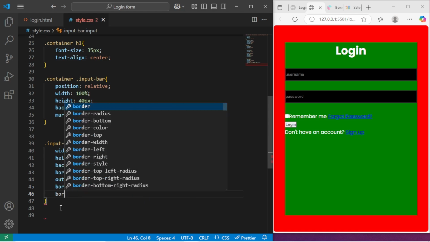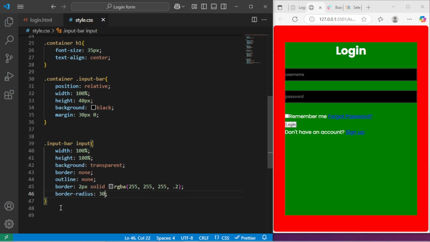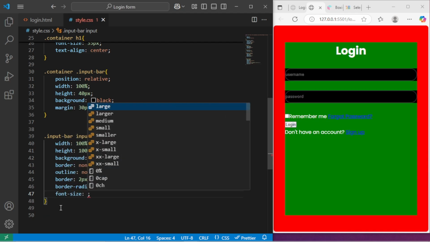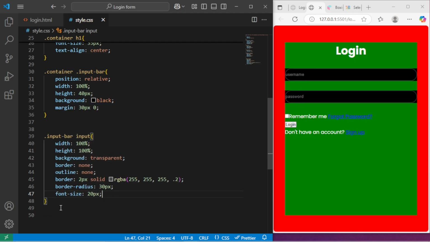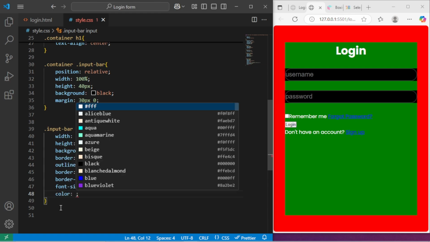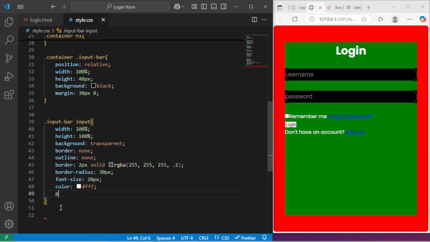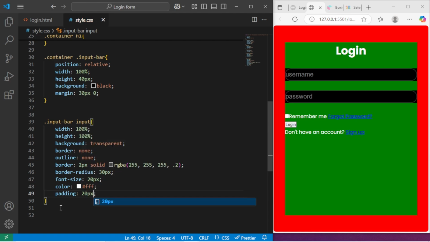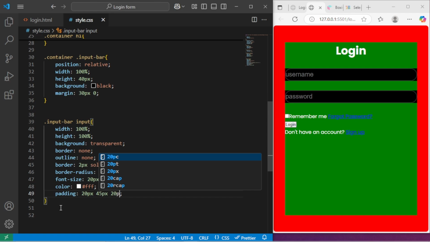Then the border radius will be set to 30 pixels. Font size will be set to 20 pixels. And the color is going to be white. I'm going to have a padding of 20 pixels, 45 pixels, 20 pixels, and 20 pixels.